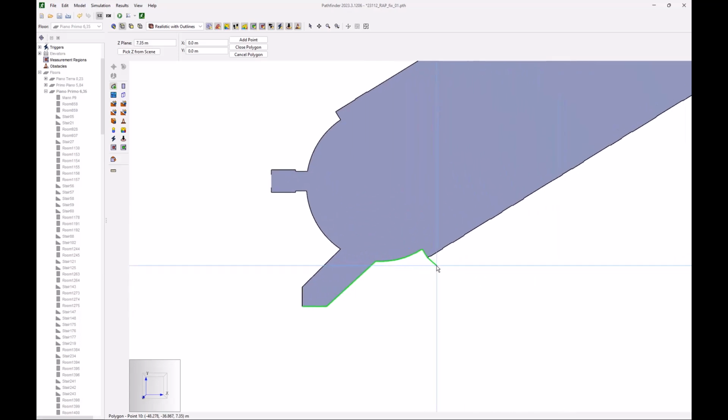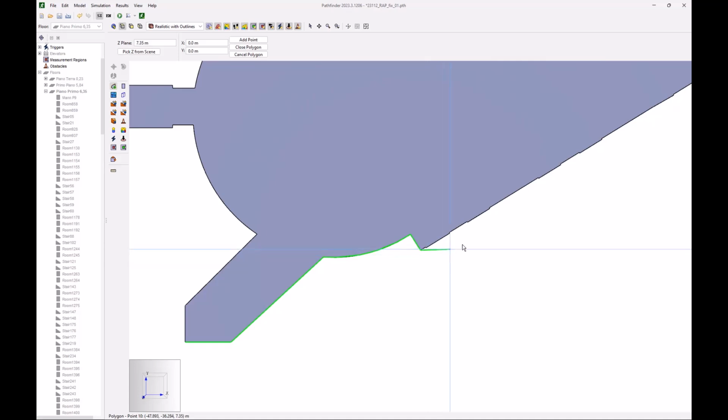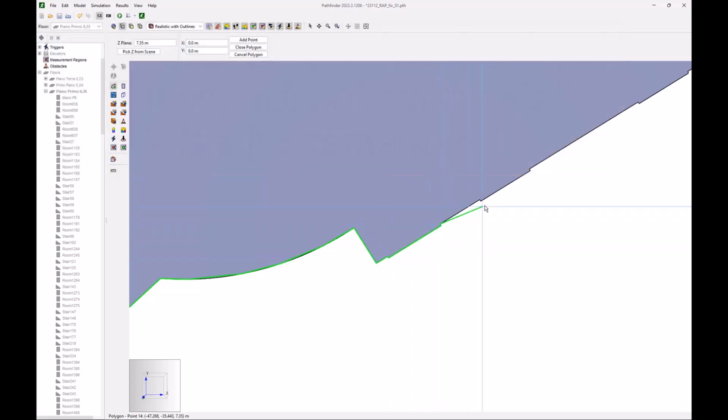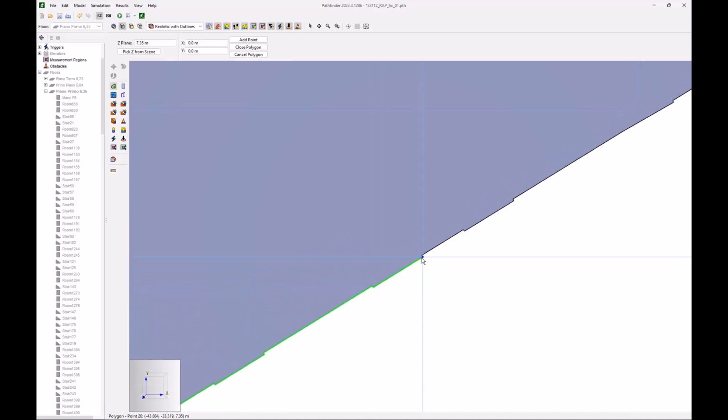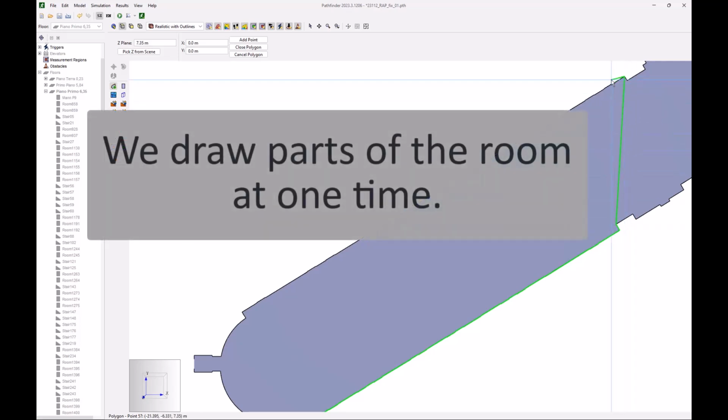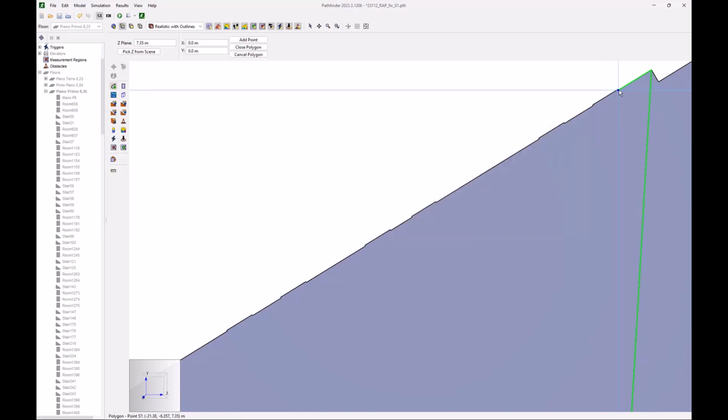And we can see that we have a couple little notches here. We have to make a decision. Are we going to include those or not? I decided to just go ahead and follow those little notches. But in actuality, probably I could skip doing that. So we're only going to do a part of the room at a time, and then we'll merge all to make the whole room. So now I'm just working backwards around the model.